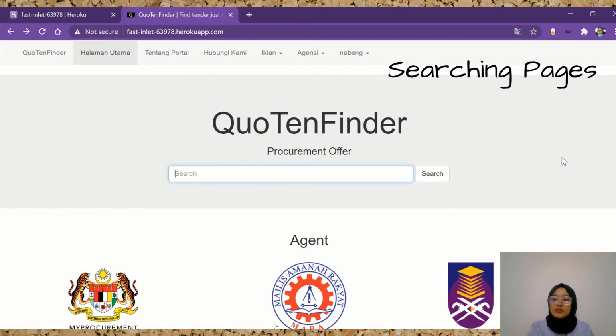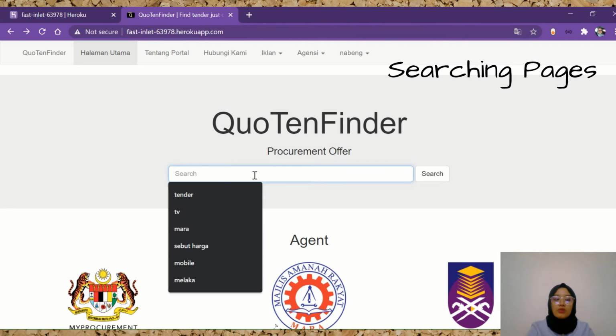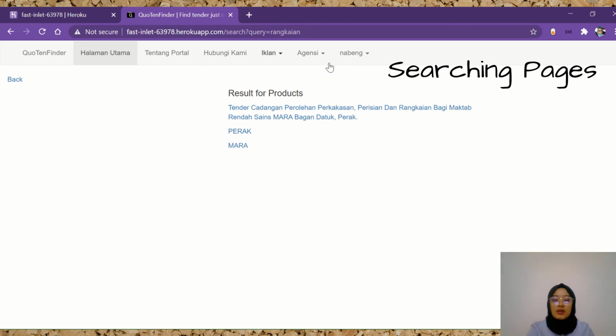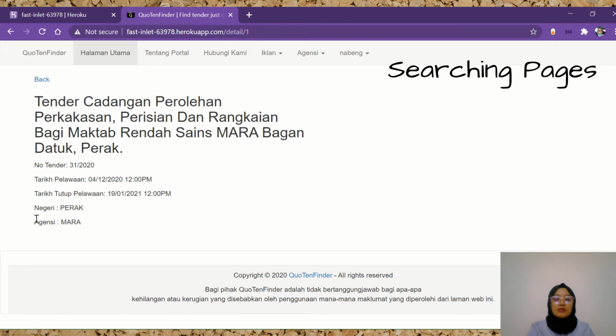This is the searching page. The user can enter the data that they want to search. For example, we can search rangkaian and then click search, and it will give the result for the tenders. And you click on it and it will give the details of that data.